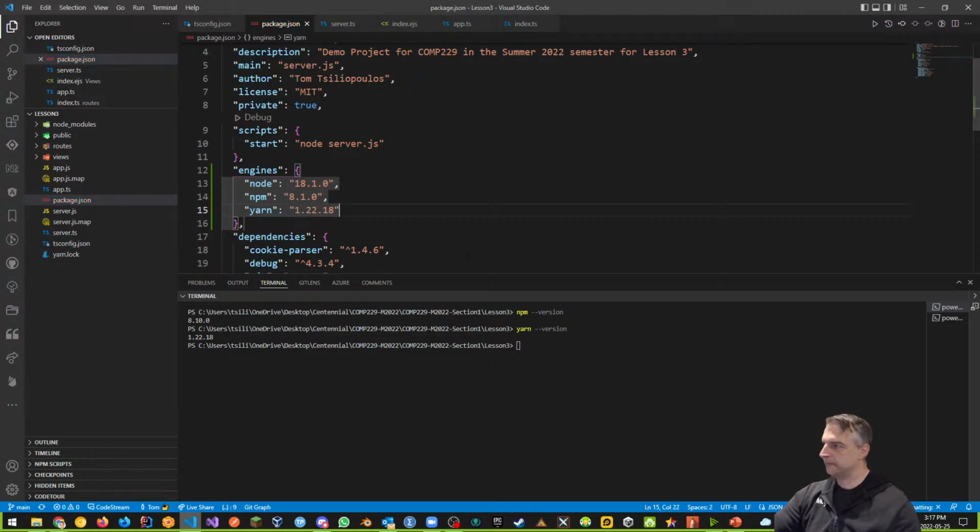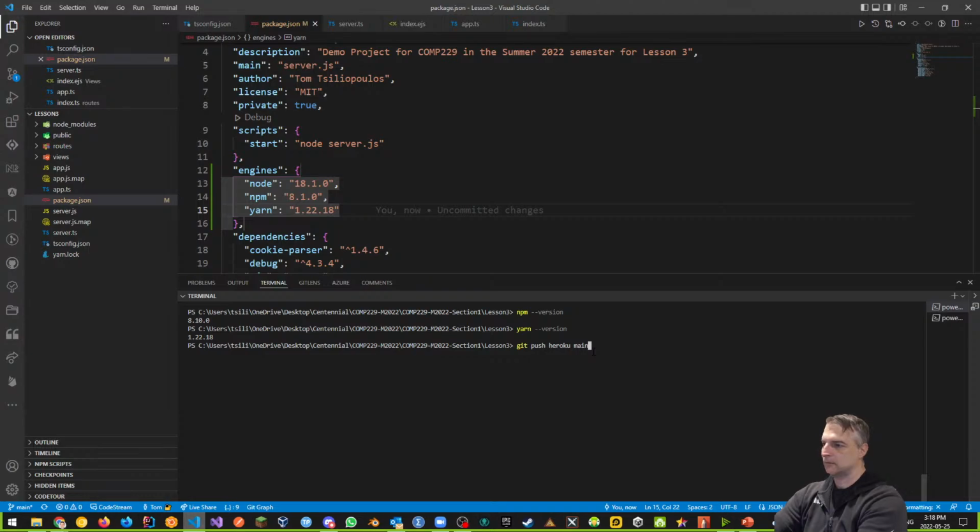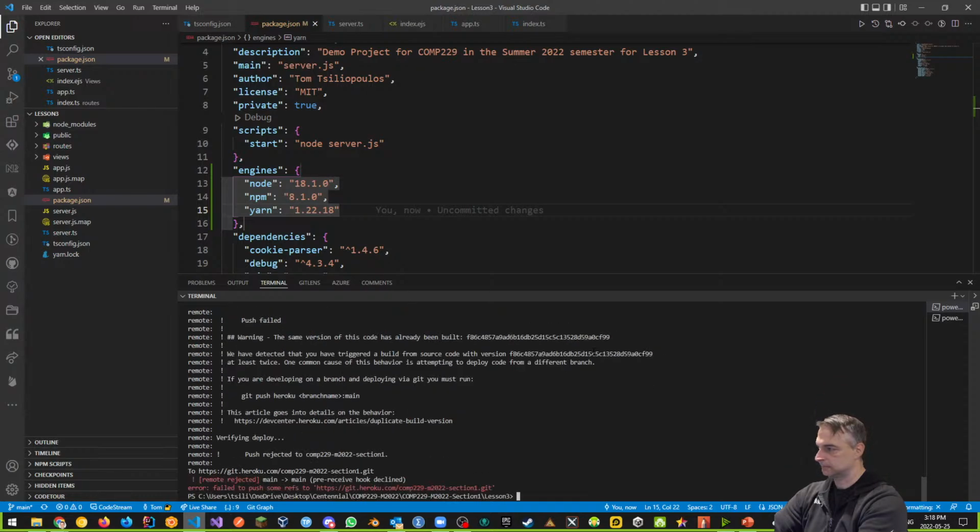Okay, let's see if this makes sense. And let's try it again. It may fail again. Okay. Same version of the code has already been built. We have detected you triggered a build from source code with a different branch. Uncommon cause behavior is attempted to deploy code from a different branch. If you're developing a branch, deploying via Git, you must run git push heroku branch-name:main.